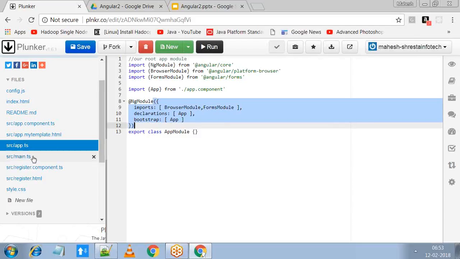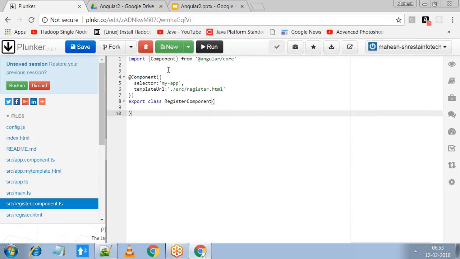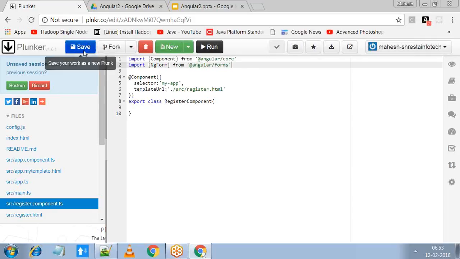After importing it, next thing in the page, please make a note of all these things. Go to the component and make sure that you import something called forms here as well. NgForm. Import NgForm from the Angular Forms library. This is what we need to do. That's it. Save this code.